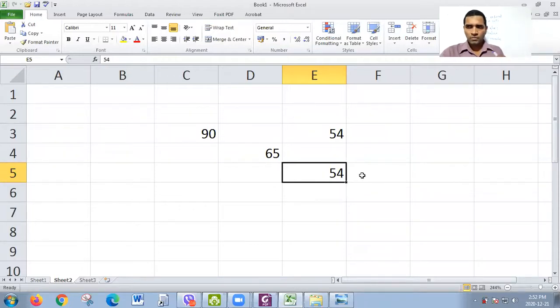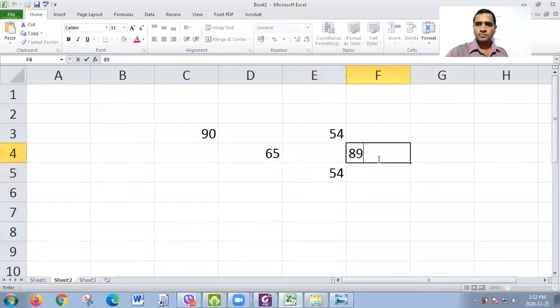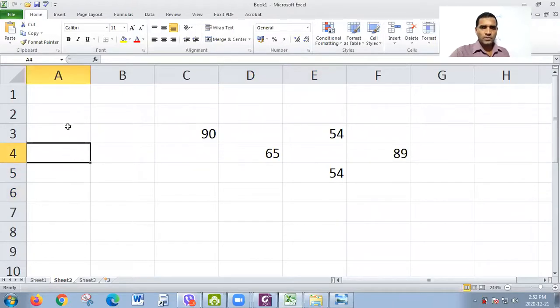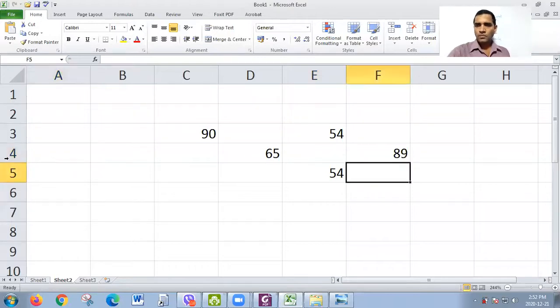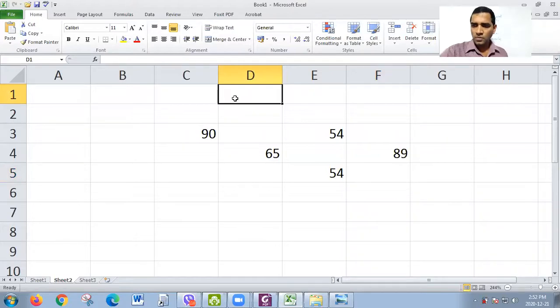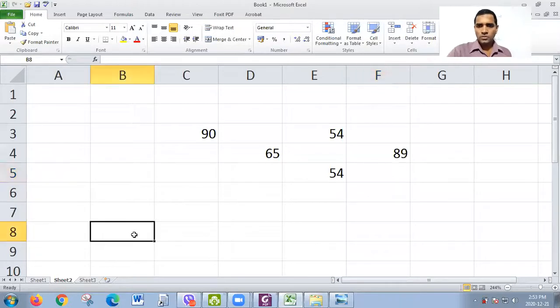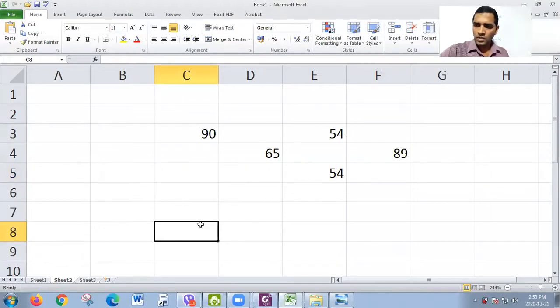Wait, I want to make some changes there. After that, I will make a conclusion. So now let's type a figure here. So this is the active cell A4. Let's press control end again. Now this time we move here, right? F5. Try again. I am in D1 now. Control plus end. I'm here. Let's check once more. So we are in C8. Press control end. I'm here.